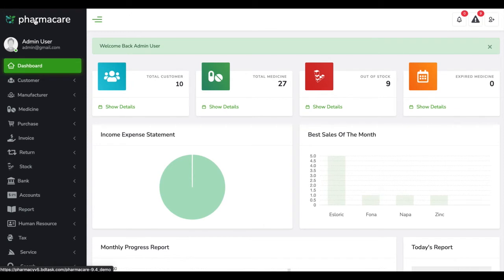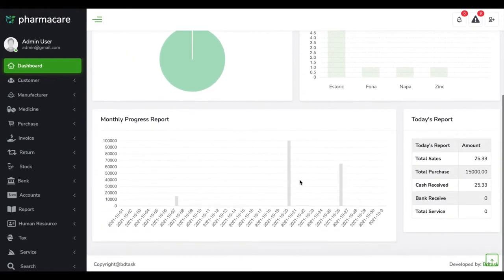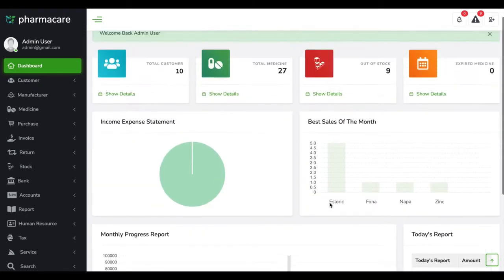So where you land on is the admin panel, the dashboard as we call it, that gives you all the reports from the number of customers, the total medicine in your database, whatever stock is out that you need to reorder, and the expired medications, which right now is at 0. Your income statements, you know how you're doing for this month depending on the drugs you have in your system, and monthly progress in terms of consumption and sales.